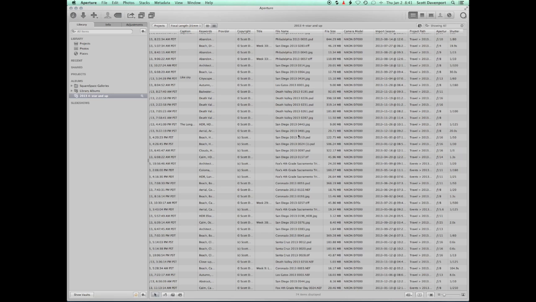So the point here is, when you're looking at your top photos, don't forget about the list view. It's another interesting way to look at your favorite photos, and it can help you with purchasing decisions or camera retirement decisions down the road.